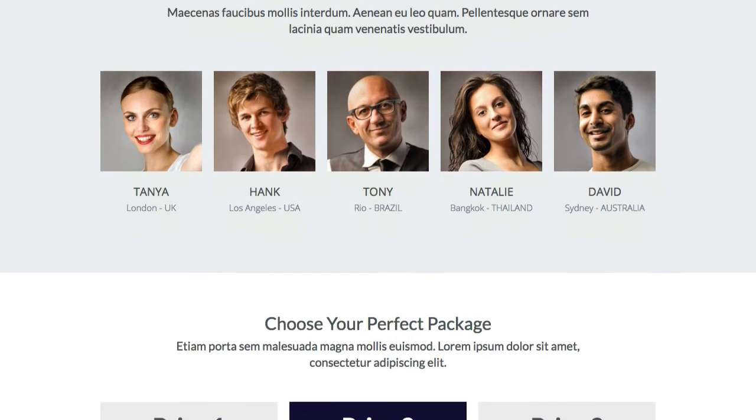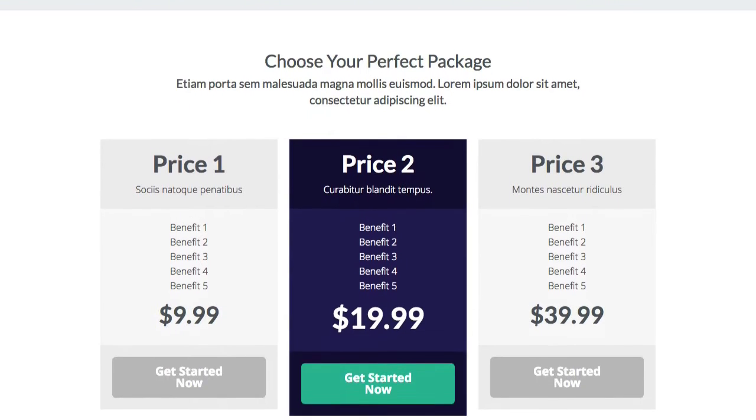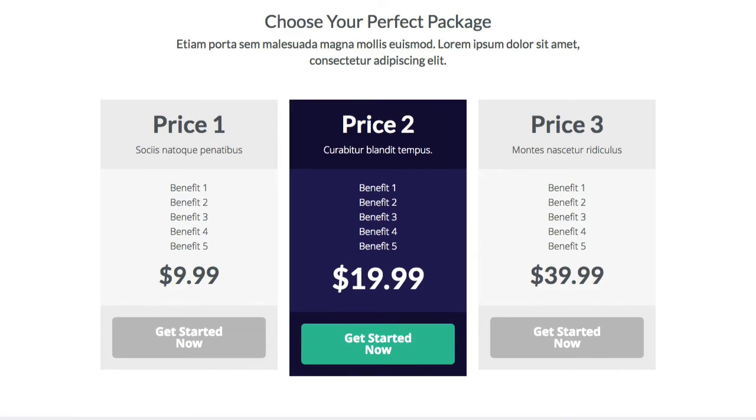And then as we scroll further down, we go into a pricing section that we've made here. Now this is a custom pricing page. Each of these pricing elements are made using the featured block element, and I'll show you that in a second when I go inside the live editor.